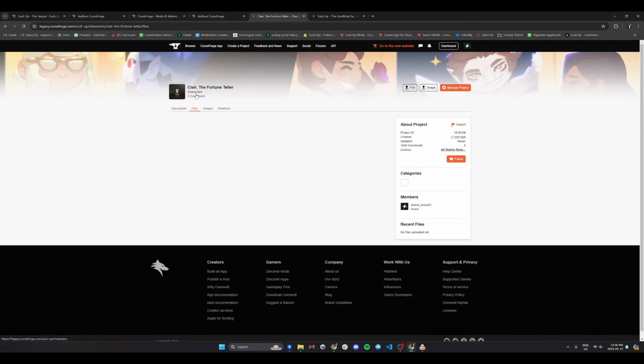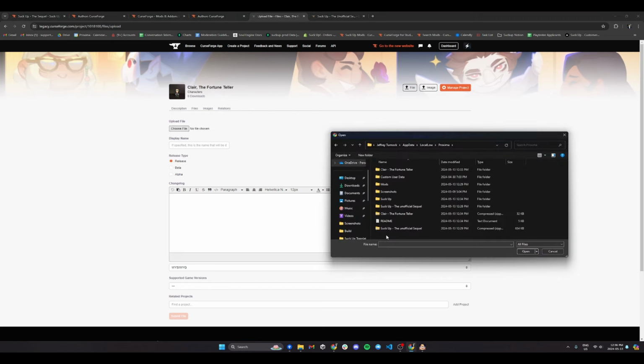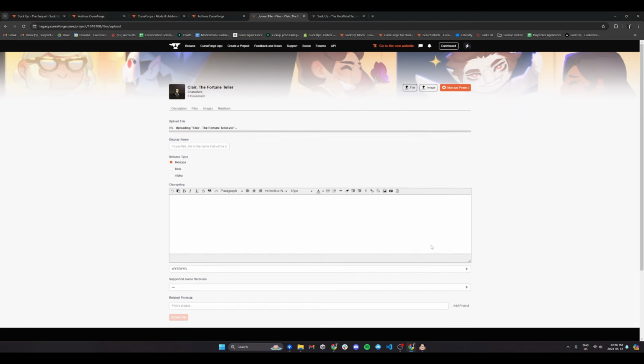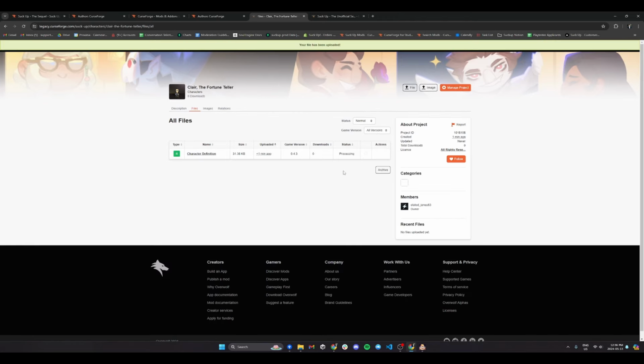It's possible you may be taken to a legacy CurseForge project page, but either way, you should see a button now that says Upload File. After clicking the button, just upload the zip file that we created earlier. Like before, your custom character will be available to download once the moderation team has approved your creation.